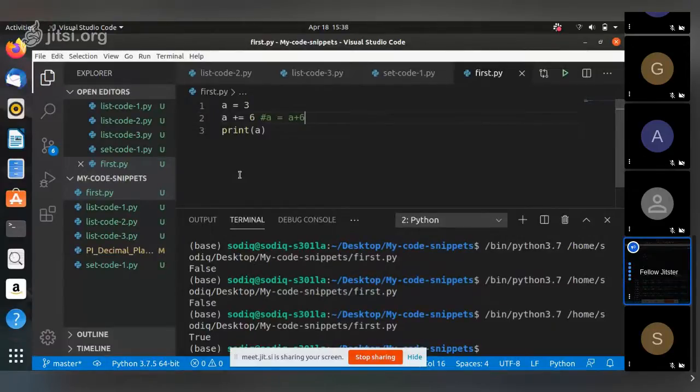So look at this now. I said a is equal to 3. Then I said a plus equals 6. That means a is equal to 3, then a is equal to 3 plus 6.